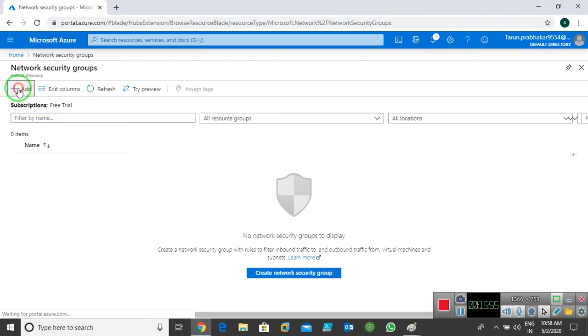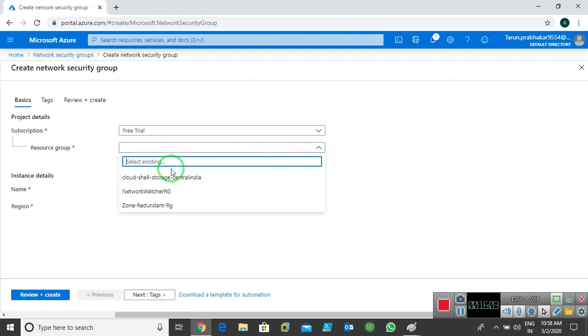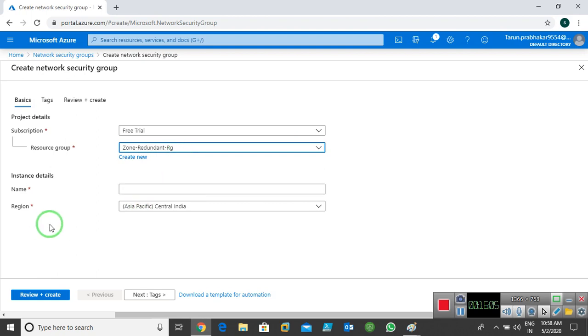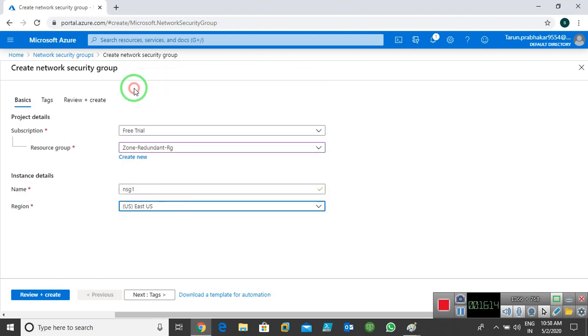So now click on add over there. Now I'm going to create one NSG. I need to allow two protocols over there. Choose resource group, the same one which I already created. My group name is NSG1, and I put this in East US.